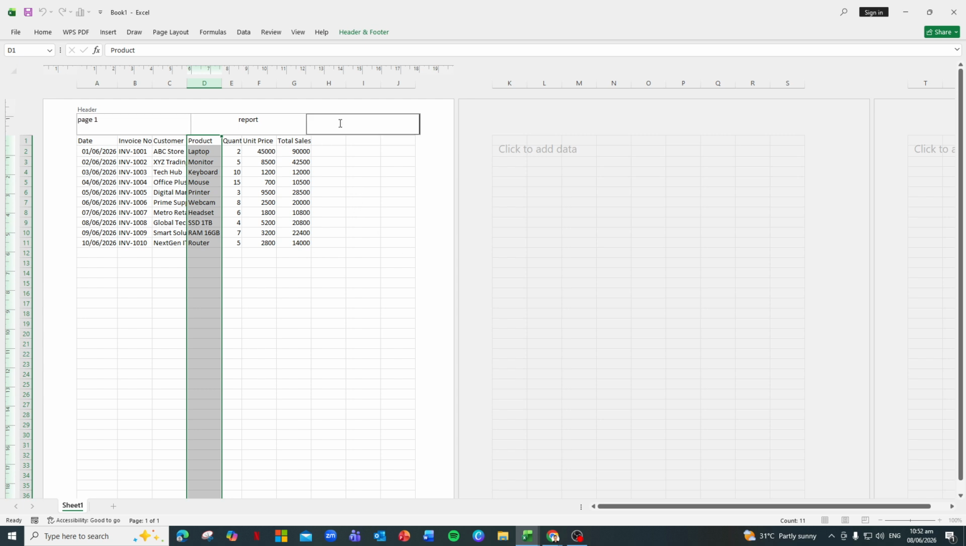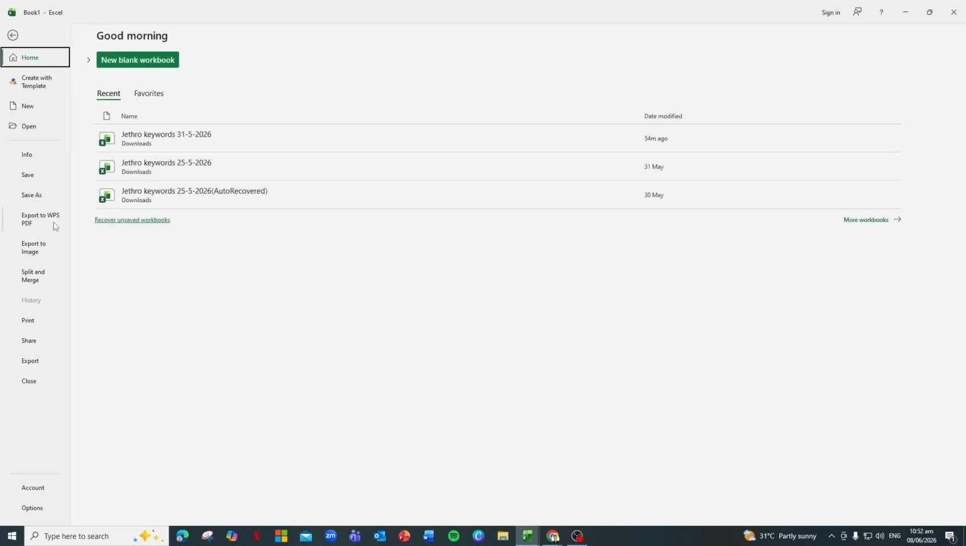To edit the footer, simply scroll down to the bottom of the page until you see the footer area, or use the Go to Footer button in the Header and Footer design tools. Just like with the header, you can work in the left, center, or right section, and add text or built-in elements. A common setup is to put page numbers in the center of the footer, so they appear consistently on every printed page.